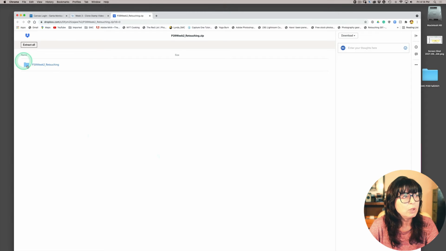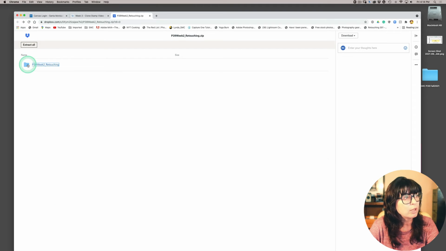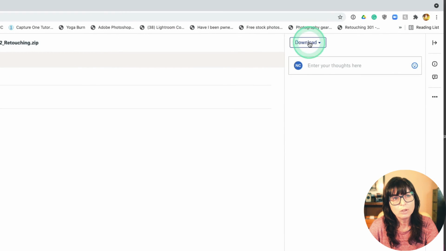So there's no need to double click on this folder to open it up, but if you did, just go back, because you don't need to see these pictures individually. You need to download the whole entire folder. So go back. So here's my folder. On the upper right area right here, you will see a button that will say download. Click on it. It will give you a choice of direct download, save to my Dropbox.